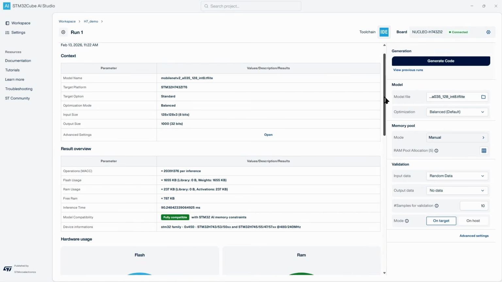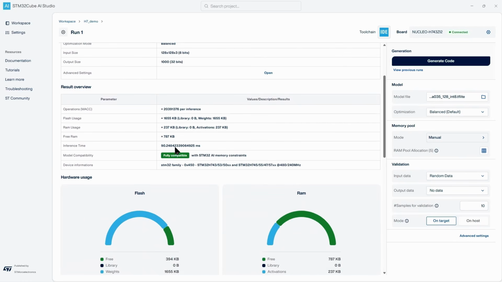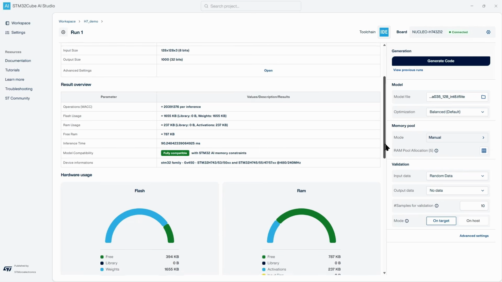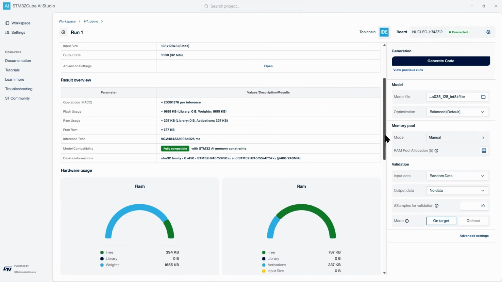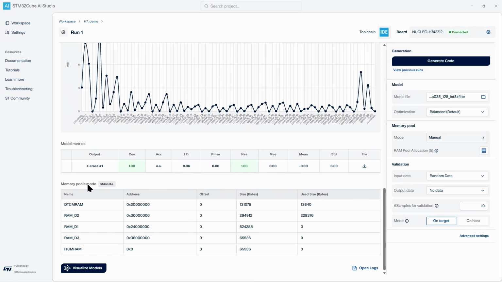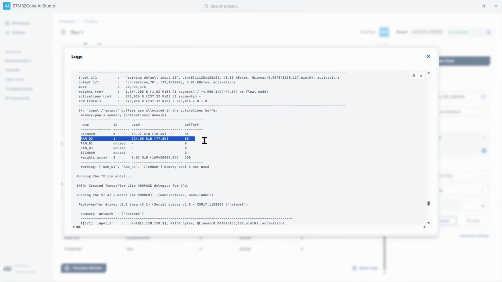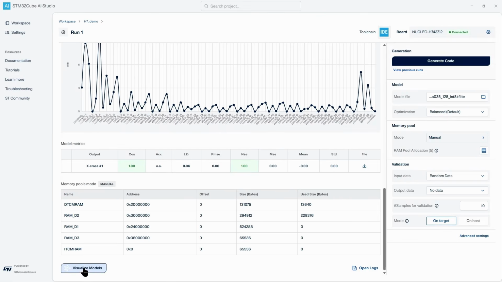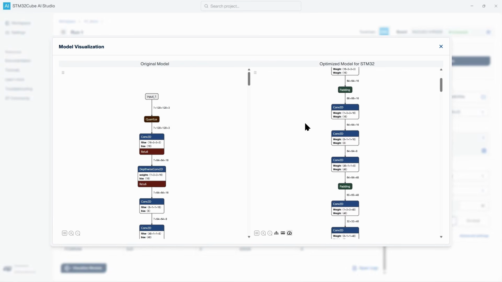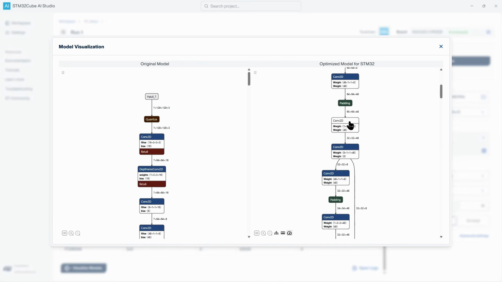The run is over. We can see the inference time is a lot higher. This is normal because we don't have an NPU anymore on the H7. It's only the Cortex-M7. And looking at the mempools at the bottom, we see that indeed the RAM D2 was filled before the default RAM D1. And looking at the logs, we see it here too. Finally, if we visualize the model, everything is properly optimized, but we don't have anything running on hardware accelerator anymore, which is again normal.